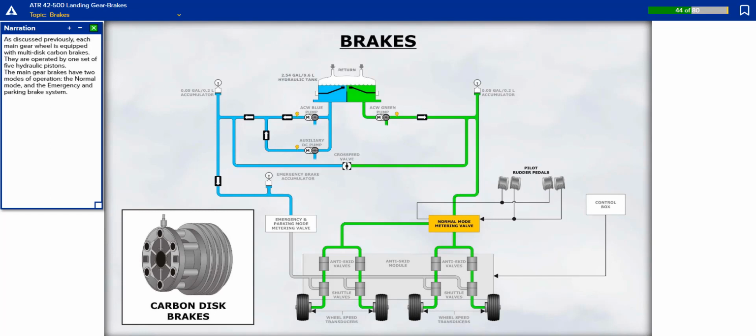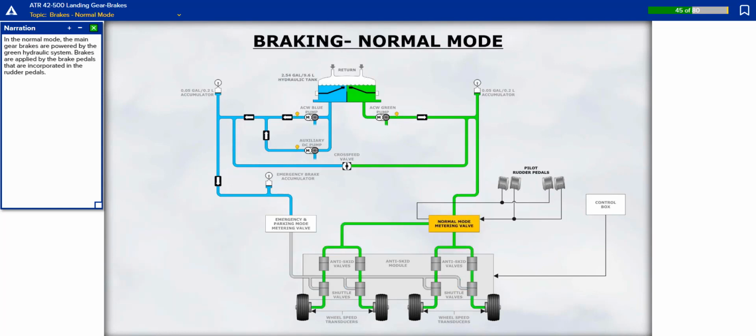They are operated by one set of 5 hydraulic pistons. The main gear brakes have 2 modes of operation: the normal mode and the emergency and parking brake system. In the normal mode, the main gear brakes are powered by the green hydraulic system. Brakes are applied by the brake pedals that are incorporated in the rudder pedals.